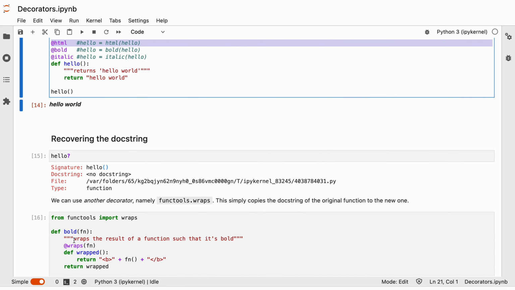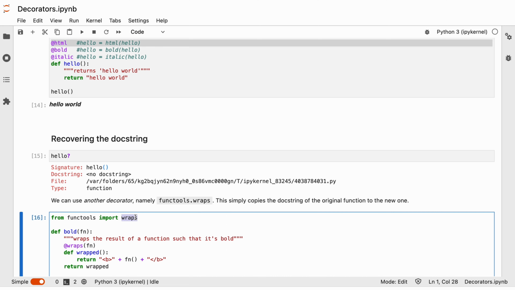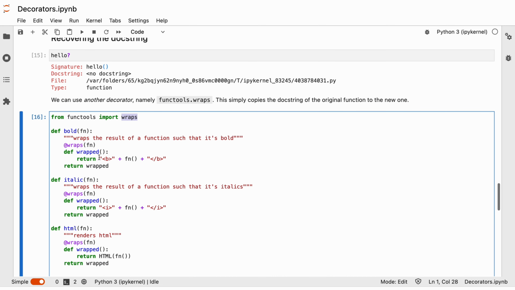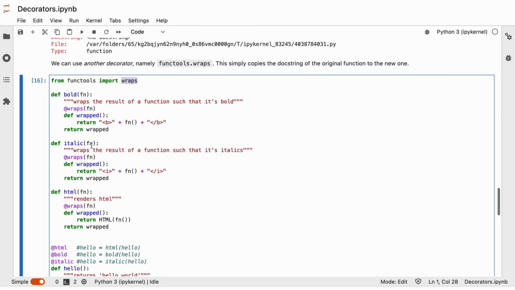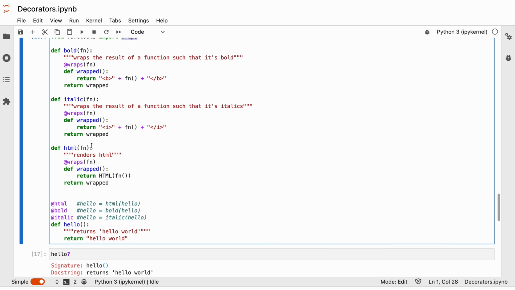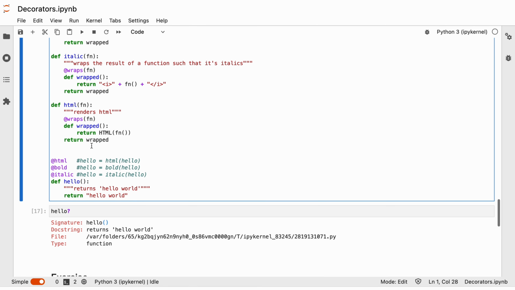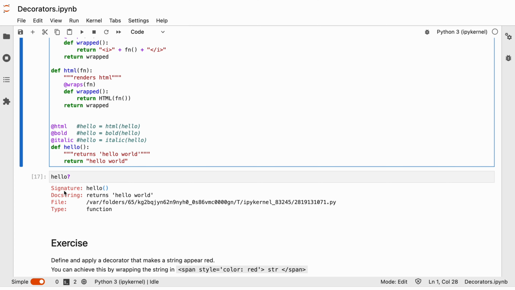One problem with decorators is that the docstring gets lost. So when we call the question mark on the hello, we can see there is no docstring. And to fix that, we can make use of yet another decorator that we import from the functools, and it's called wraps. And we put this decorator above our inner functions, and this will simply copy the docstring of the original function to the decorated function. So now when we call the hello question mark, we have a docstring that says returns hello world.